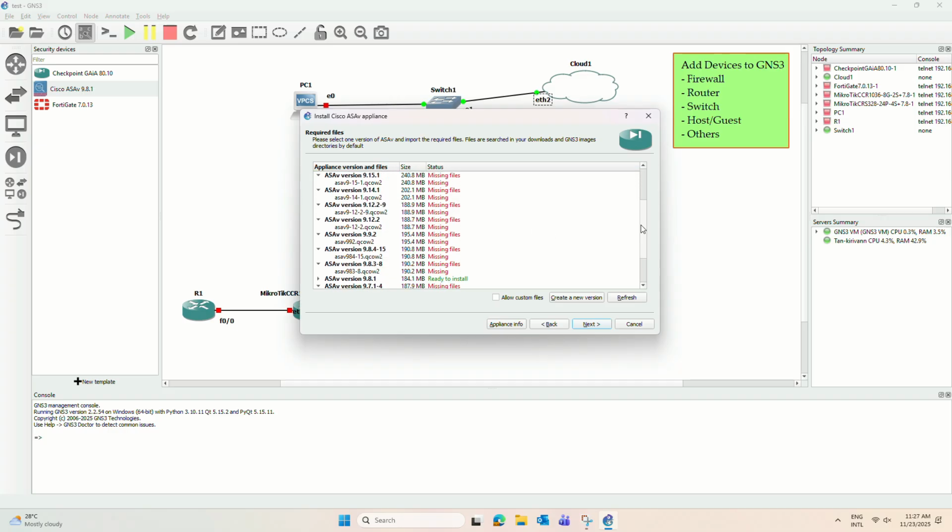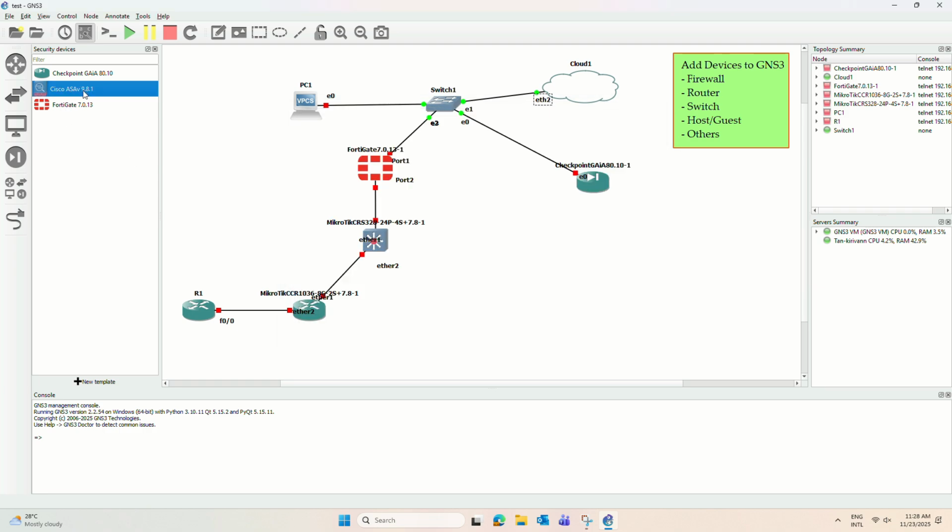And for me, I have only this version, so I already installed it. Just want to show you, okay? So this is my version that I have right now. If you have a later version, maybe you can add it to your GNS3. But I have only this version, so I use this version. So I cancel because I already added it to the GNS3. And here, my ASA.